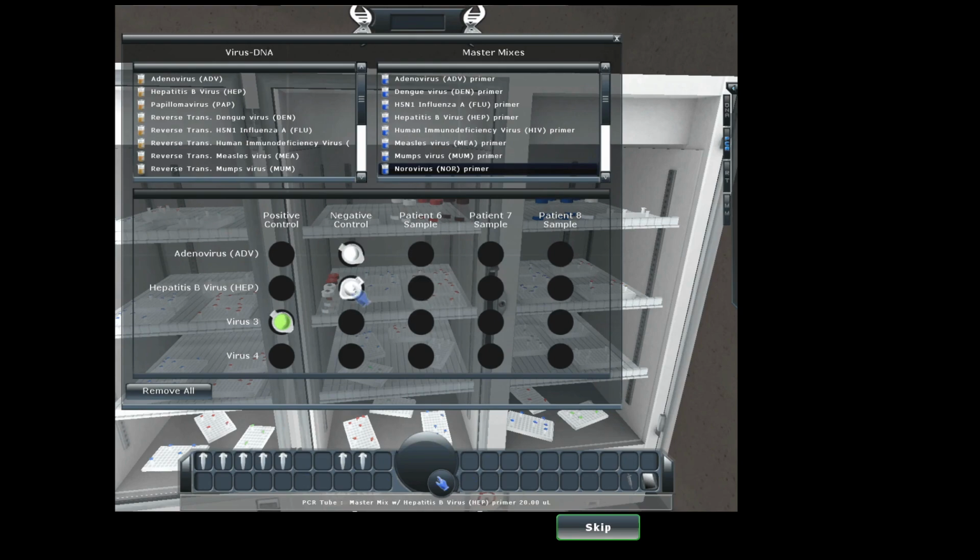The master mix determines the virus you are testing for, so any virus samples used will need to match the master mix primers in that row. When you are finished setting up all of your tubes, click the Remove All button to quickly add them back to your inventory.